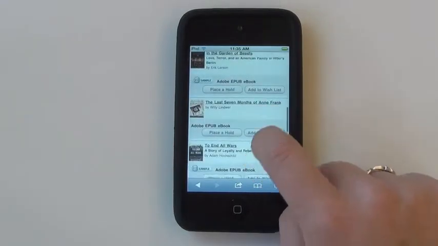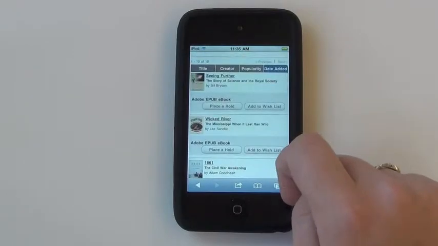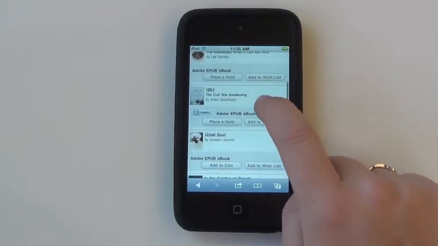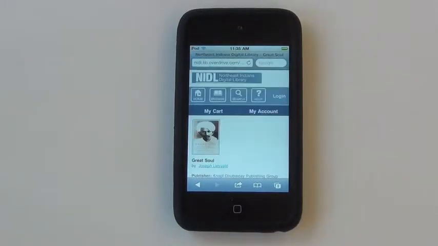Books that say "Place a Hold" are not immediately available for download. Someone has either already downloaded them or has it in their cart. One that says "Add to Cart" is available immediately.